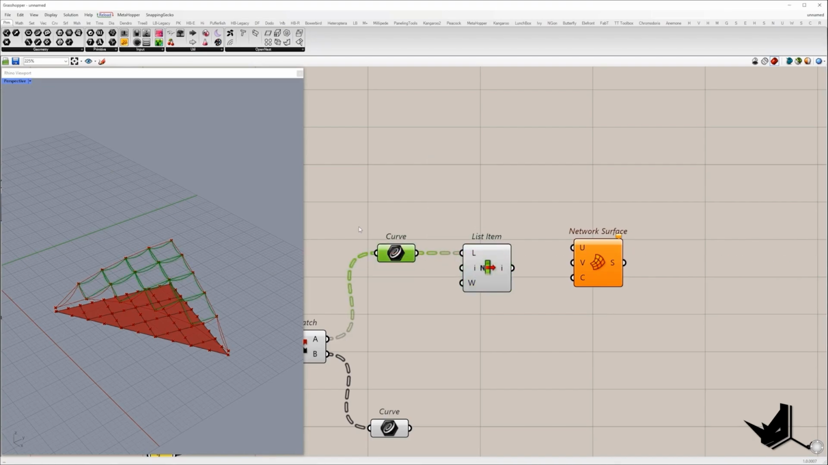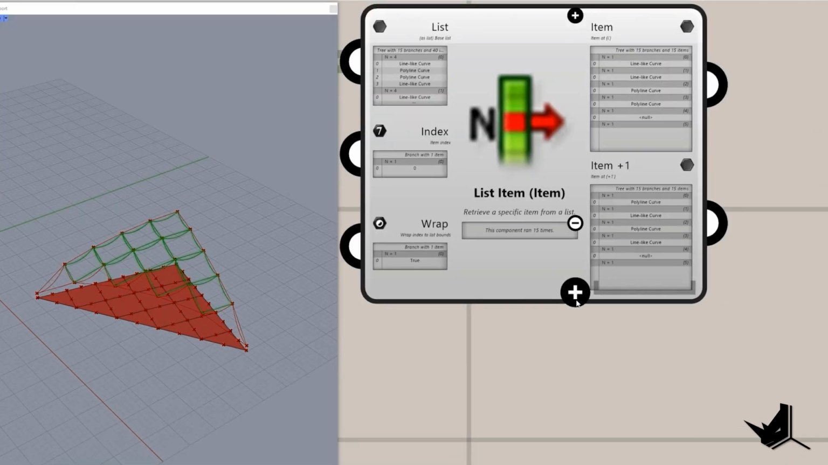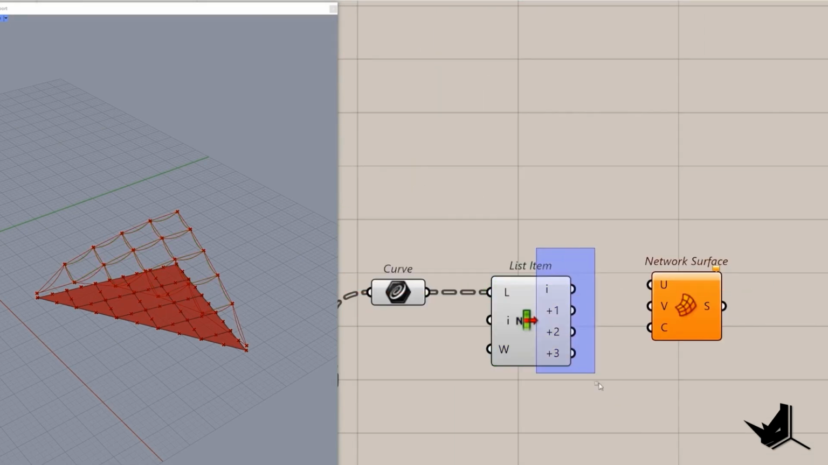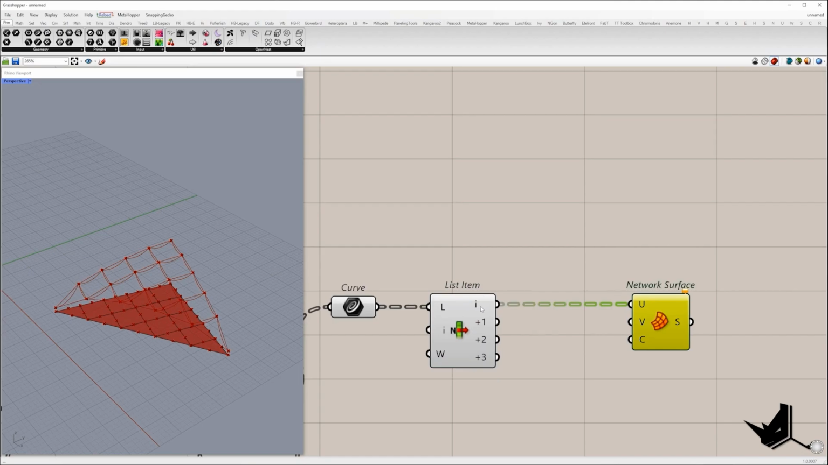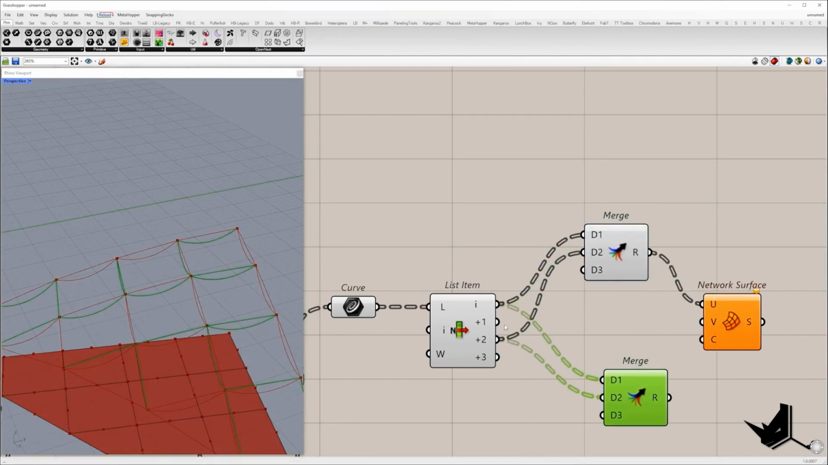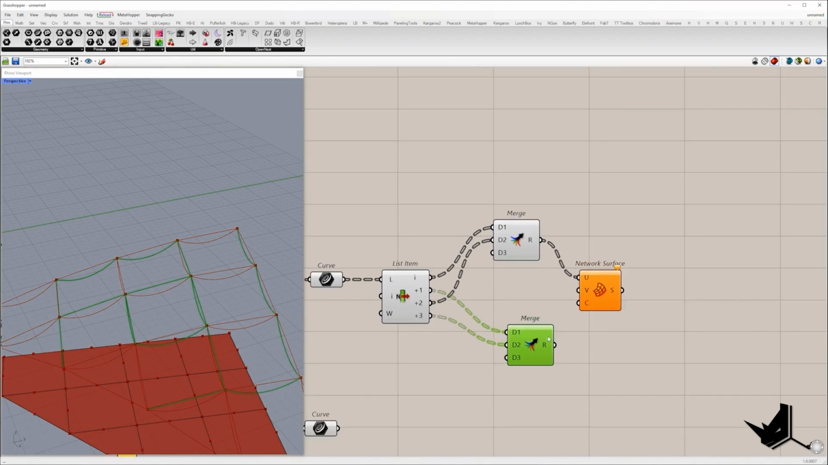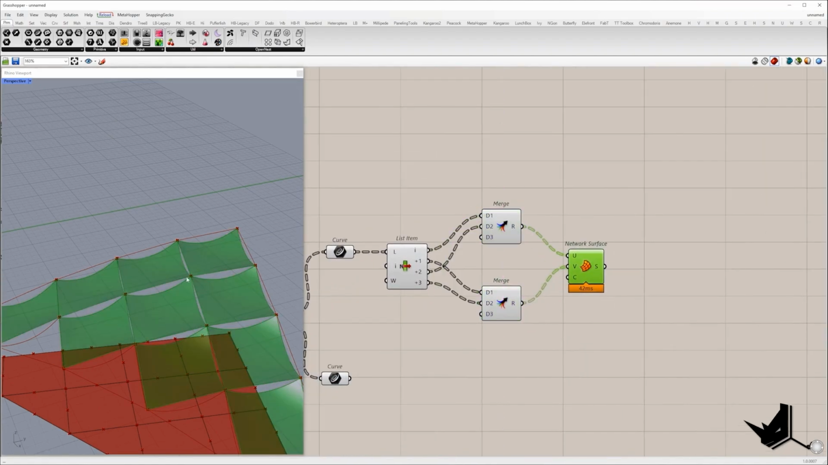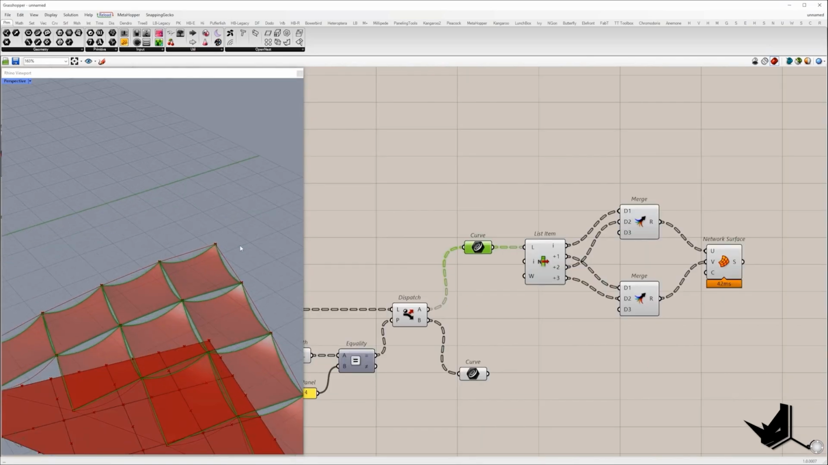We know that here we have 4 items, so I will type here 3 times in order to have 4 outputs. And this I or 0 index and index 2, we can use, let's say, merge. These 2 guys I will place in the U, and 1 and 3 will be placed in the V input. So this is fastest way to create a surface based on these 4 curves.